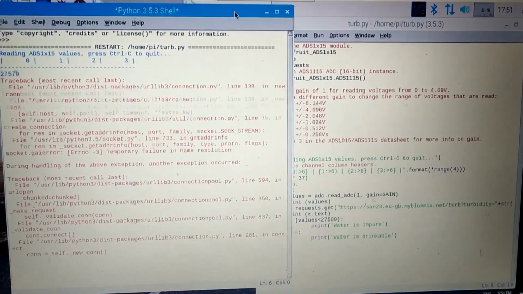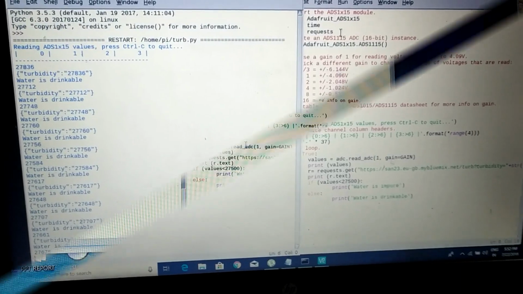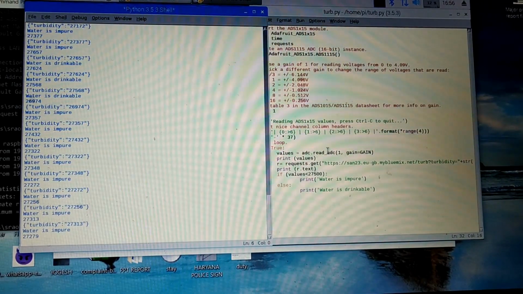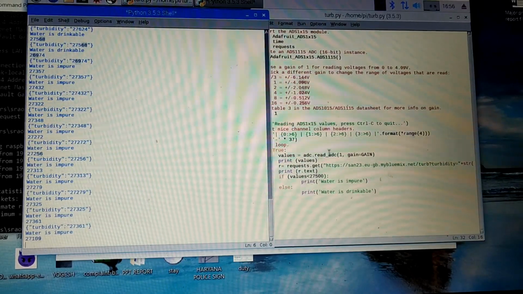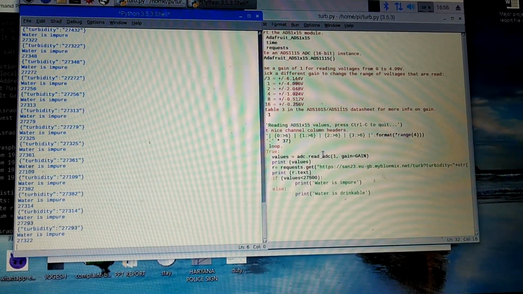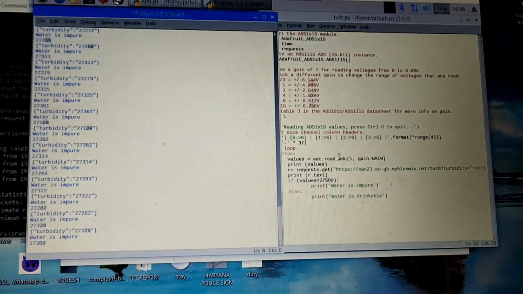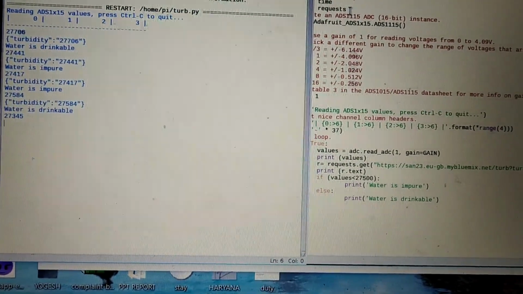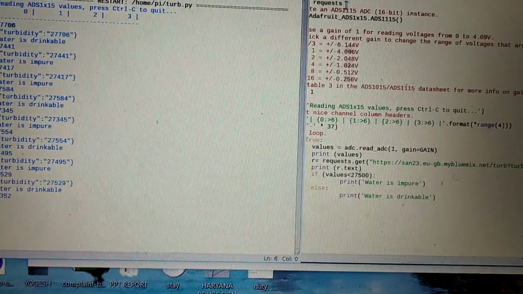To send our values to the cloud, we'll just use two commands: r is equal to requests.get, and in the quotes we will give the URL of our cloud platform. So now we will send our data to our cloud platform. We are using the IBM Watson cloud platform. In this, a Node-RED application is used. In the Node-RED application, we will create a flow so that we can get the input from our turbidity sensor and send it to the cloud.